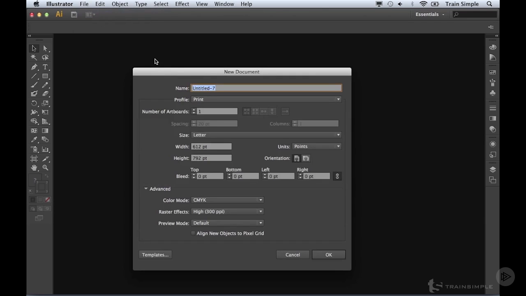Inside the new document dialog box, what I want to do here is set up some bleed values. The reason why I'm doing this is so you can see all of the potential lines around the artboard, so I can explain what those lines represent.